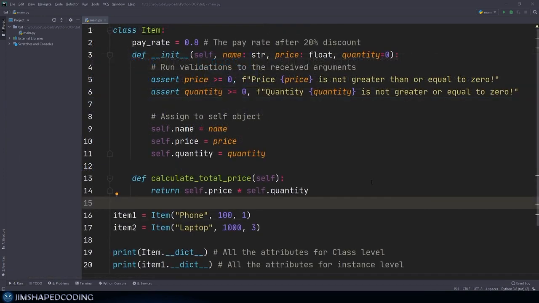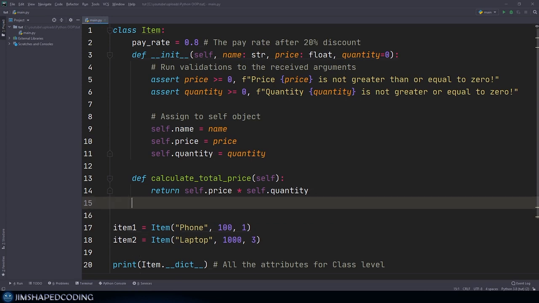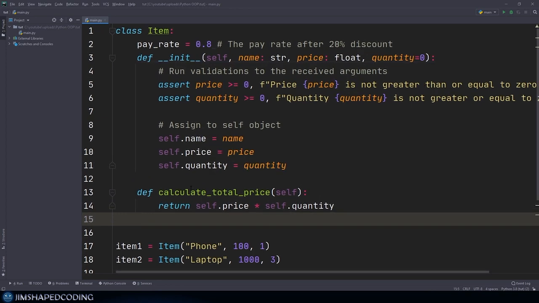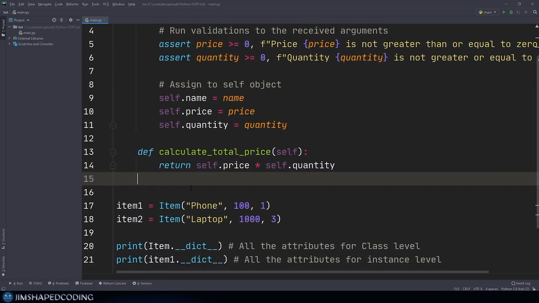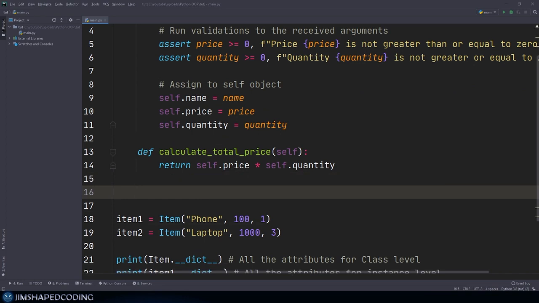Alright, so now that we understood this, let's take it to a real life example and come up with a method that will apply a discount on our item's price. That will be by creating a method that will belong to each of our instances. And that means we can come up with a method that we could name apply discount. So let's start working on this.